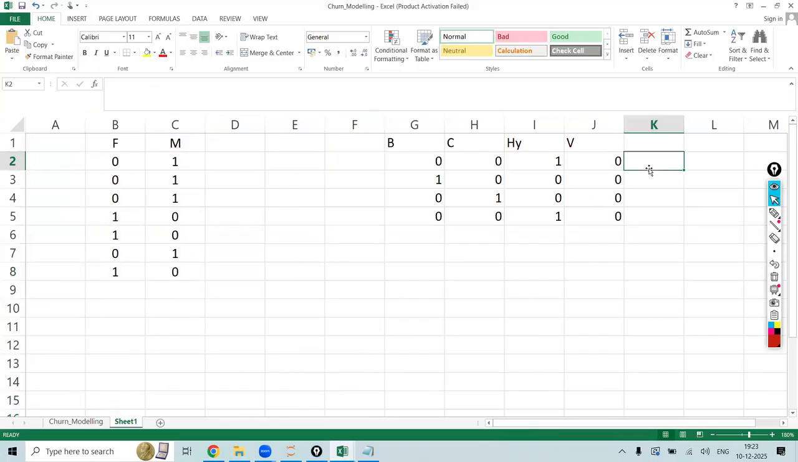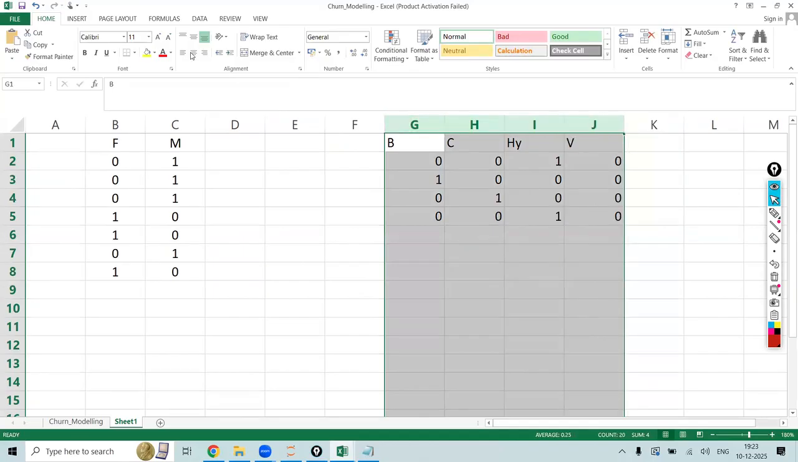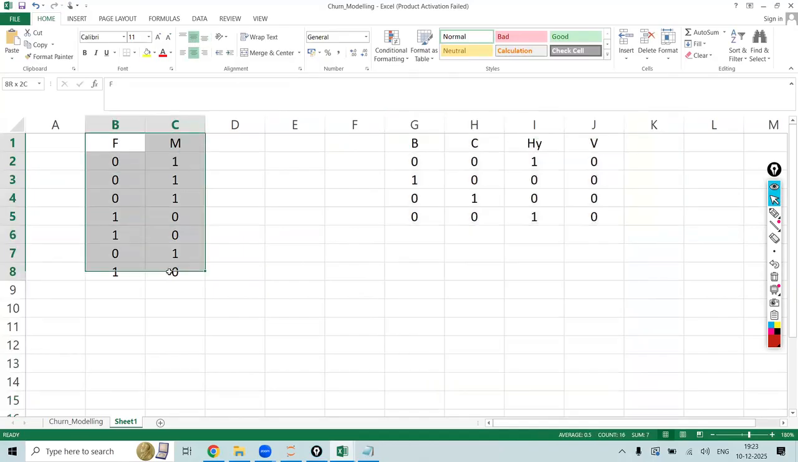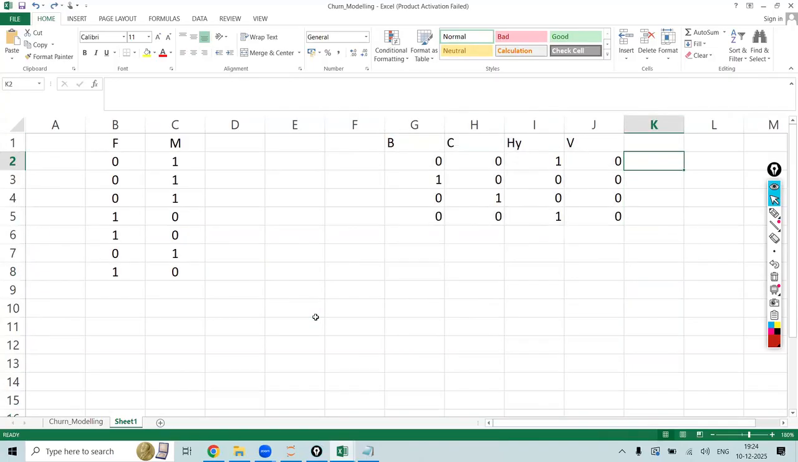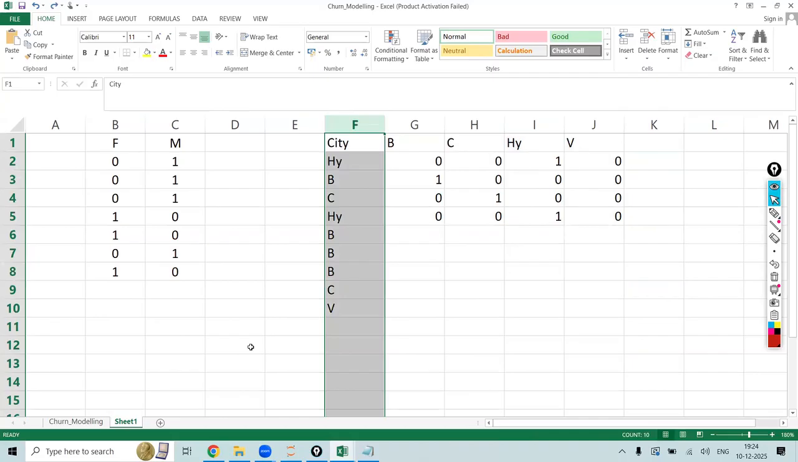Now tell me, what is the first city? Automatically for Hyderabad 1 is there, so it belongs to Hyderabad only. For the next one, it should be Bangalore. Next one, Chennai. Next one, Hyderabad. So the same thing you are going to get from this information. So what are these variables called? Dummy variables. These variables are called dummy variables. And the original variable will be dropped automatically. The column which consists of categorical values has to be dropped.